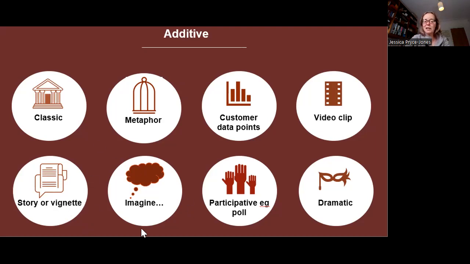So imagine is another really helpful tool. Imagine it's 5 years down the road and we've already done X, Y, and Z. Then you can ask a question: how did we get there? And then you might tell a story which backs you up, so that you start pushing all these things together to make it a more interesting, impactful beginning. So that's how you do something which is additive.